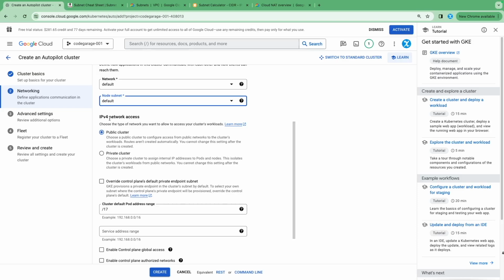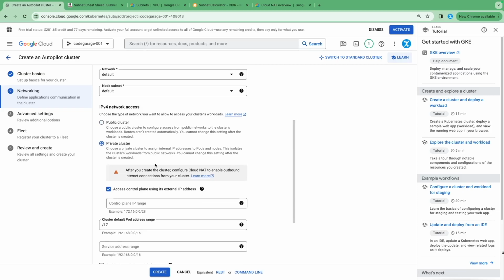Now, the IPv4 network access: choose the type of network we want. Now, public cluster, it's never a good practice to go with a public cluster. That's one of the important security aspects that you would want to consider. We would want to have the private cluster and assign internal IP addresses to pods and nodes. So I'll select private cluster here.